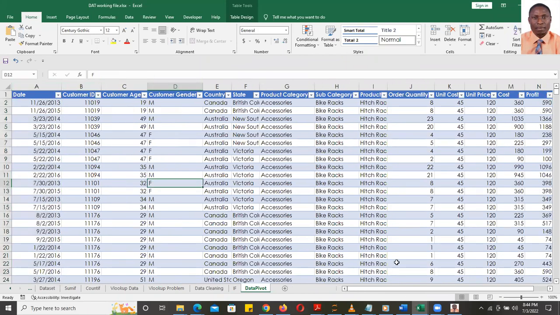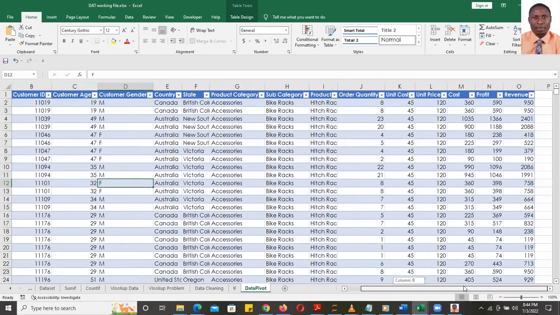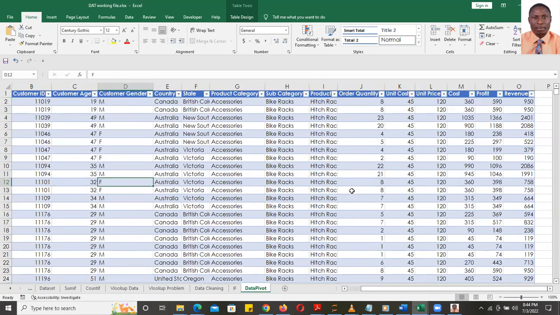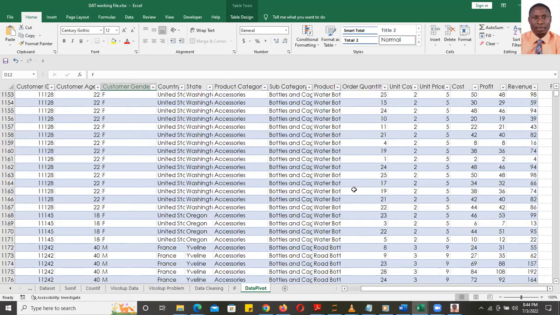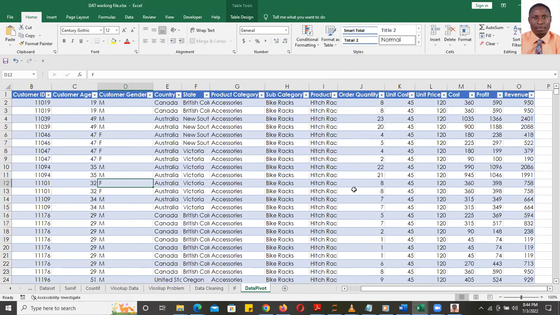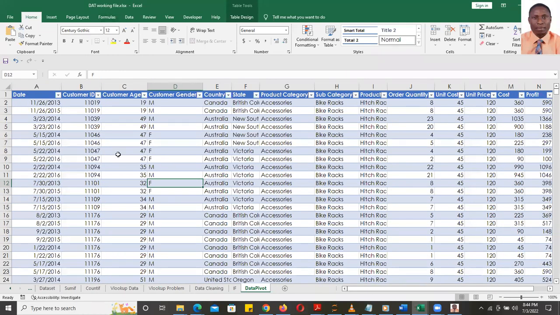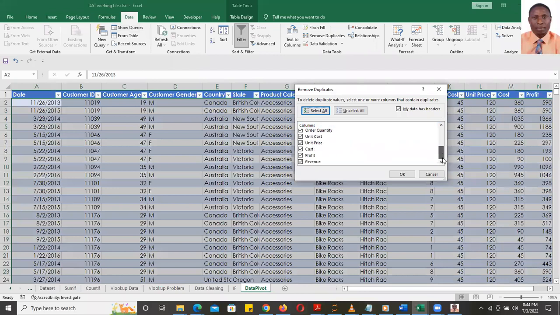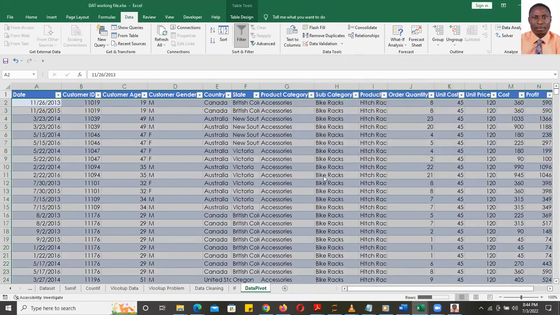So that's the first thing. Then the next thing: if you check, there's nothing like missing value. You don't have any missing value in there. So let's check for duplicates. How do you get your duplicates? It's under Data, Remove Duplicates. As you can see, all the headers have been highlighted. When we check, do we have any duplicates?